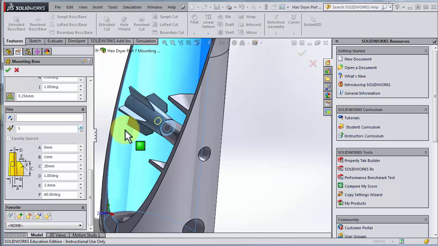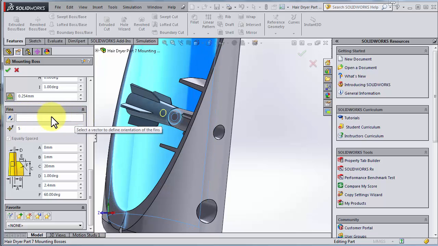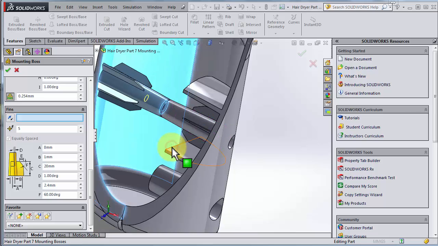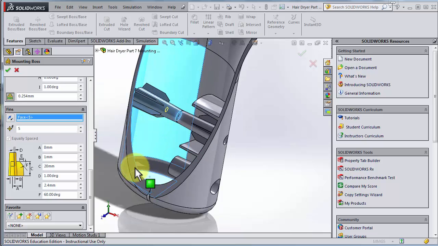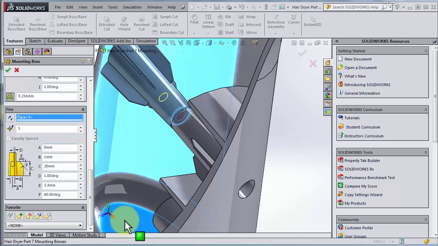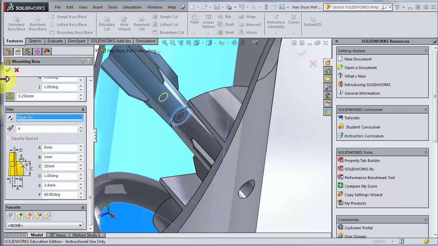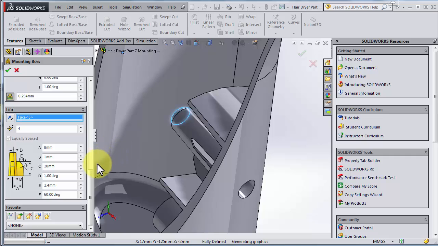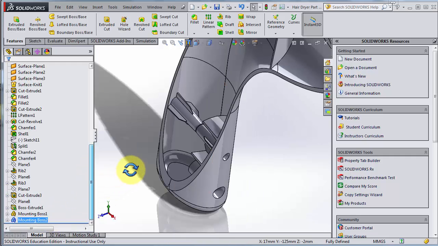And you could also, if you prefer, choose a direction of these fins here. So if I click on an edge here, I could have the fins lining up, or a surface. I could have the fins lining up to that surface. Let's take that one instead. Yeah. So now we have lined up the fins relating to that surface. I'm happy with that, except, and now it made another mounting boss there.